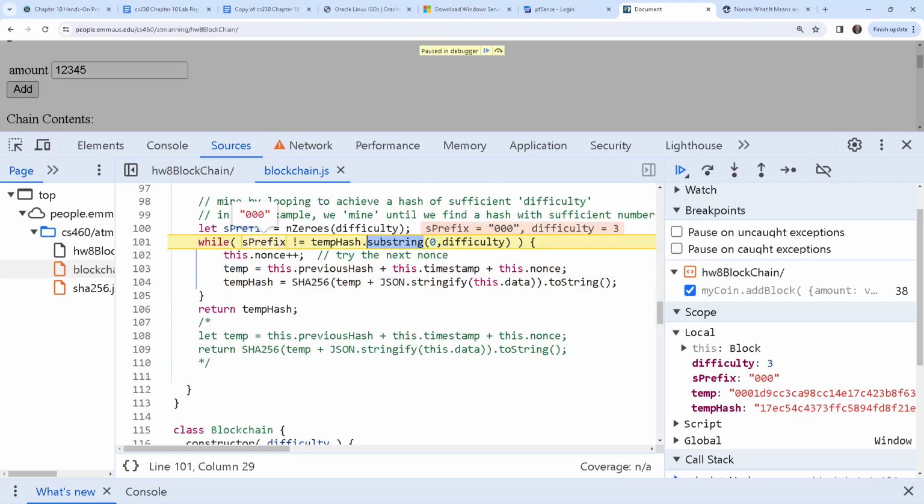Let's start back with Abby. Can you tell, if I hover over this, what is this code here doing? What is substring 0 : difficulty of my temp hash value doing for me? Remember, temp hash is this long string, 256 hash of something. What is this line saying? So it's saying while the s prefix, which is the leading zeros, is not equal to the temp hash at position 0. Close, close. Difficulty has a value of 3. What does substring 0, 3 give me? Yeah, the first 3 characters.